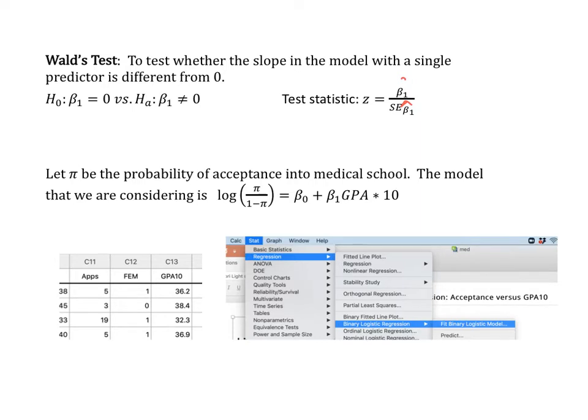Okay, so let's think about the med school data. Pi is the probability of being accepted into med school. And so the model that we were using is estimating the logistic curve, so the log odds of being accepted. And our explanatory variable we were using before was GPA. I'm going to suggest we use GPA multiplied by 10 just to make the units easier to interpret when we interpret the slope. So what I suggest you do to start off is to open up that data set and create a new variable called GPA 10 and use a calculator to multiply all the GPAs by 10.